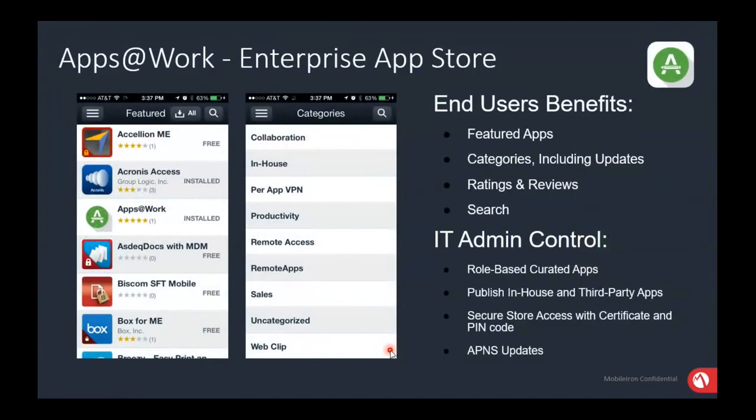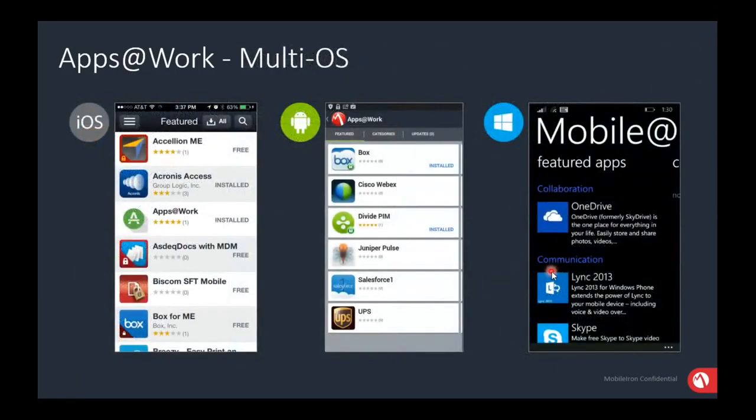Apps at Work. This is where the admin can get apps from in-house applications or publicly available applications, and they can also have their own featured apps. They can also have role-based content and push it to particular users. So this is how the enterprise app stores look in iOS, Android, and Windows.